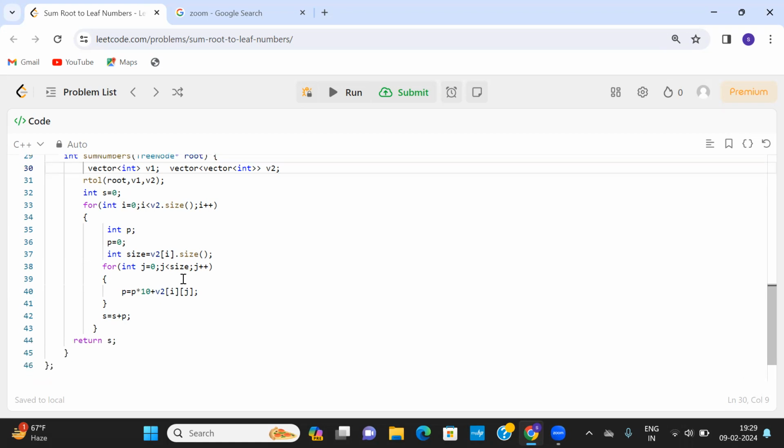Now, for j = 0; j < size; j++, this particular loop is going to process one root to leaf path. So what we are doing is p = p * 10 + v2[i][j]. In this way, when this loop gets completed, in the variable p we will have the number represented by that particular root to leaf path. So we are going to add it to s: s = s + p. And once the entire loop gets completed, we are going to return s, which is the sum of all the numbers represented by root to leaf paths.